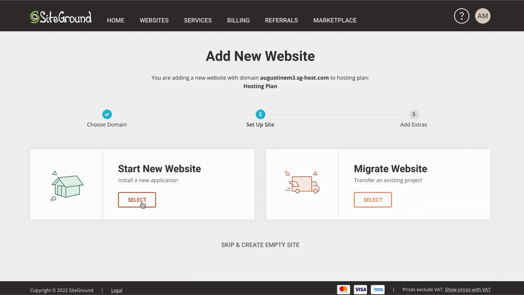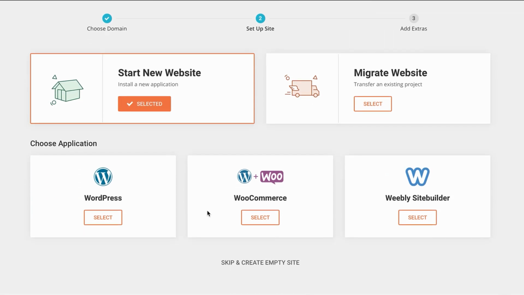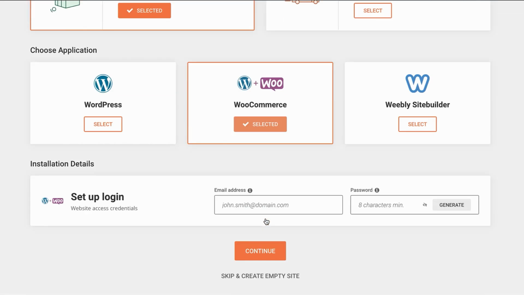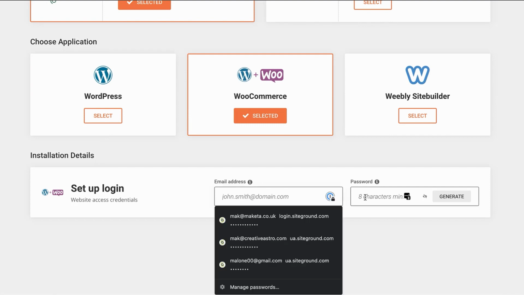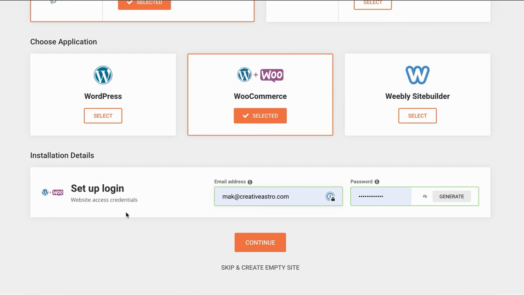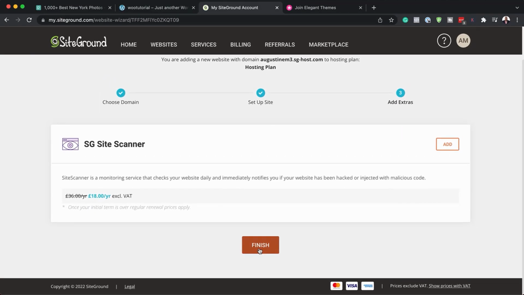And since we're starting a brand new site, I'm going to select start new website. And now I can choose WooCommerce plus WordPress. So I'm going to go ahead and select that. Enter your email address and password. So I'm going to go with this email and password. So this is my login to my website. So once I hit continue, this now is going to create my WordPress website, which also has WooCommerce installed.